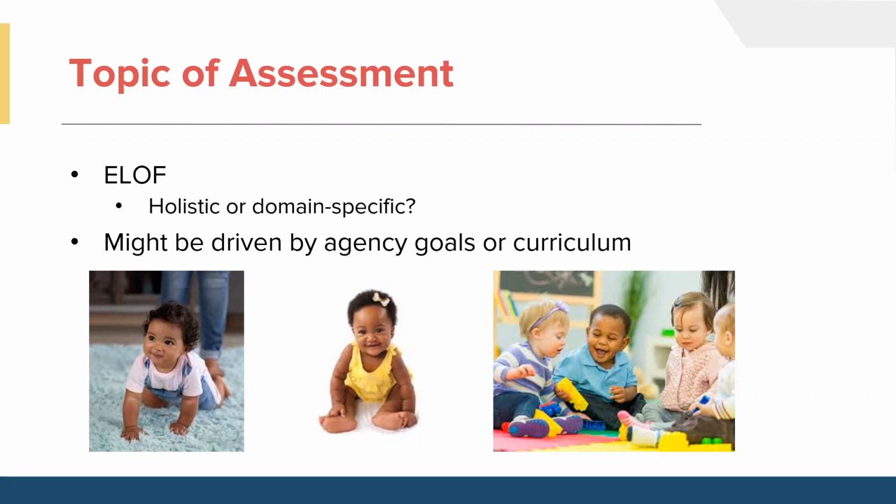It can also be more holistic. We just want to see how children in our program, how their development is proceeding. And it might also be driven by agency goals, or like we mentioned earlier, you might have made a change to your curriculum and you want to see, do I find any impacts of that?